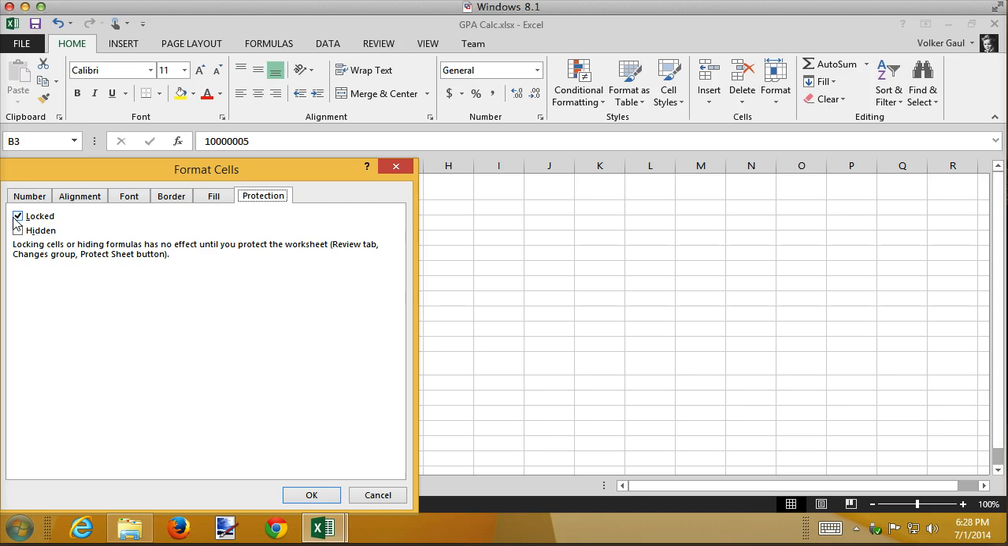In the Protection tab, this cell is locked. Every cell in your worksheet, by default, has a lock on it. That's what this means. It's not locked. This means it has a lock on it. Just remove the lock, just like I did on the old man's cell gate. And now I click on OK.